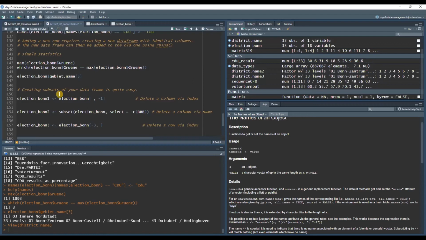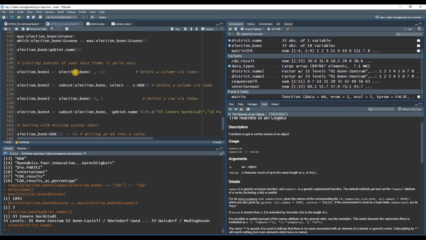And subsetting data frames is quite easy. You can do it in different ways. There are different ways to approach this. One of the most common, it's pretty common, is by index. It works exactly the same way as before.